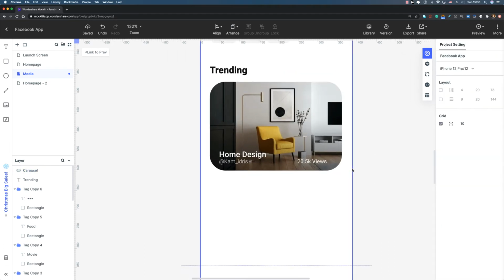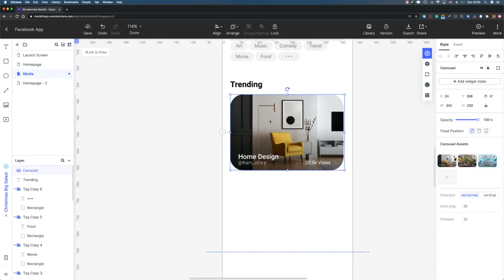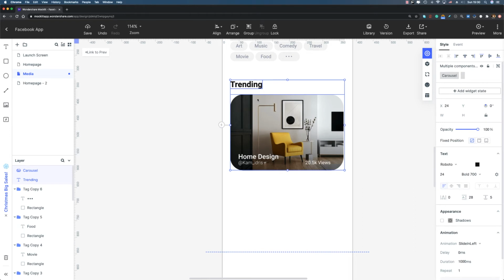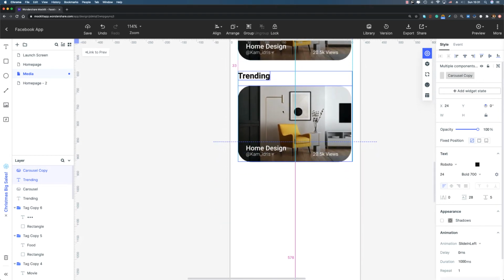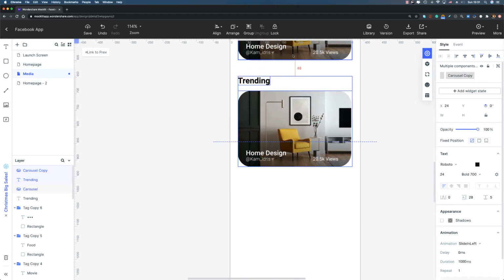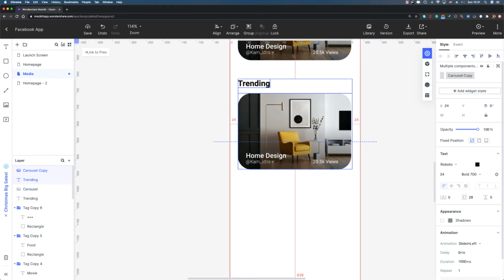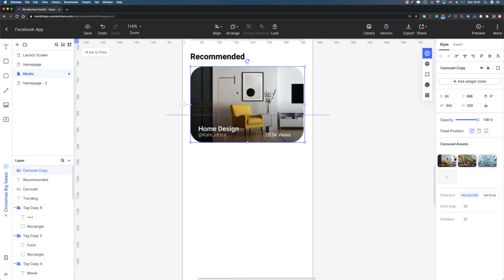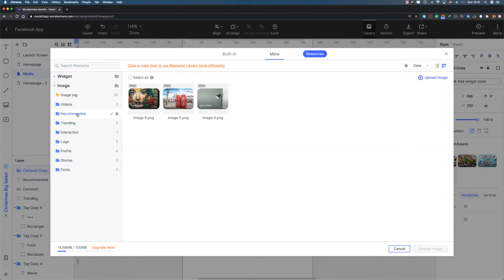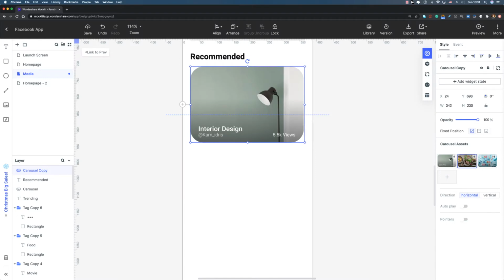Perfect. The next section is gonna be the recommended section. So I'm gonna select the cursor, hold down the shift key and click on trending to select both of them, duplicate them, hit Command D or Control D and move them down. Its top margin is gonna be 56 pixels, like that, okay? Let me rename trending to recommended. Perfect. And now it's time to change our cards. So I'm gonna double click on the first card and let me go to the recommended folder and I'm gonna choose image 4. Then I'm gonna double click on the second card.